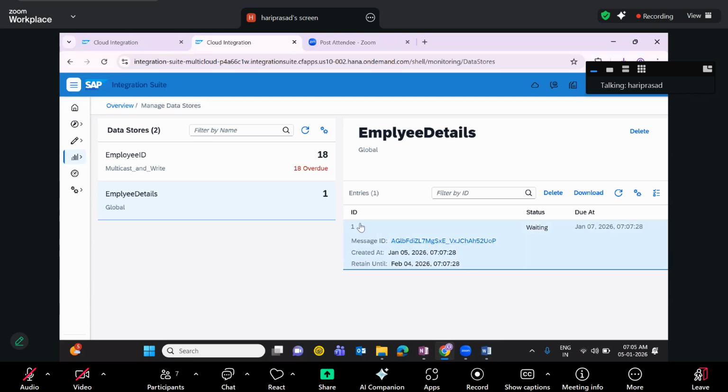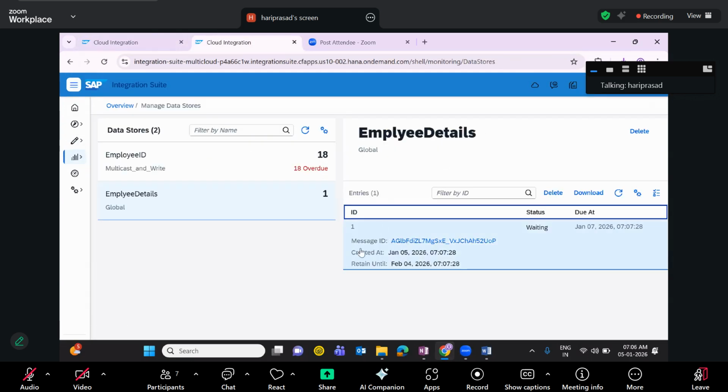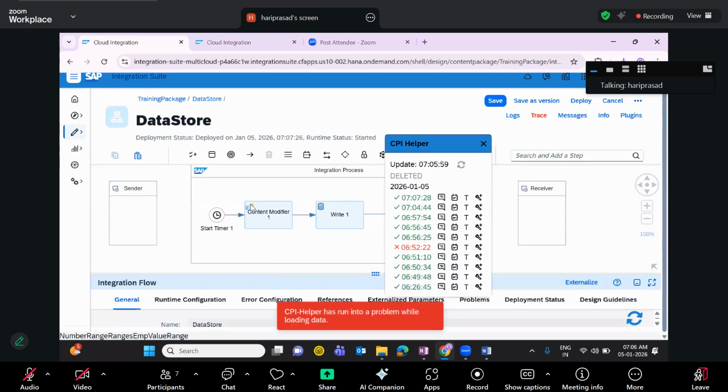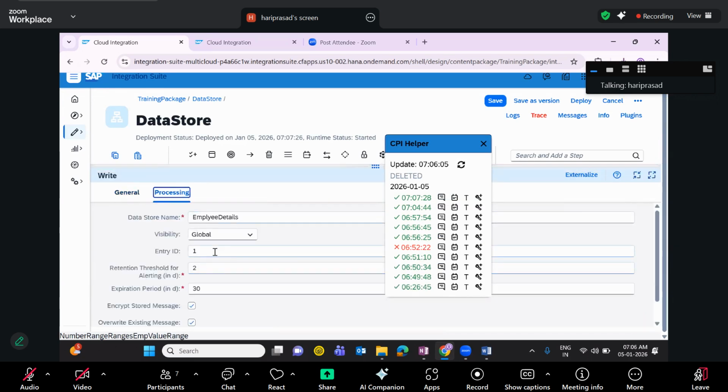But here what it did is it looks at the entry ID. If the entry ID is present, it overrides the entry. It does not add duplicate entries because the entry ID is unique. You cannot duplicate the entry IDs. So based on this entry ID, we can fetch the details. That's why in these cases, if you want to store multiple data, you can go with the number range.